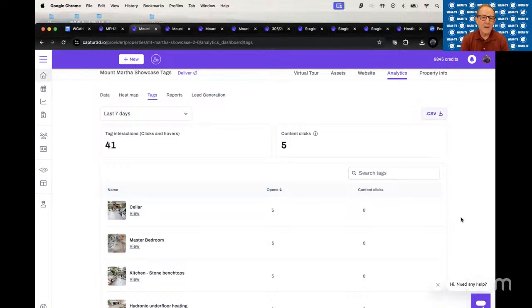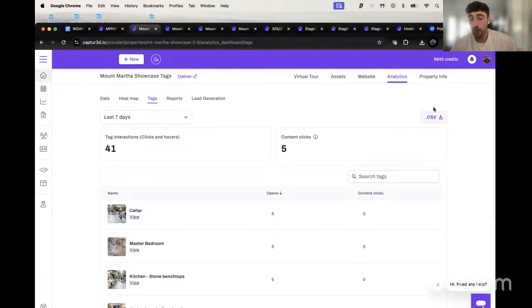Is there anything else to show us on Captured tag analytics? Just something to note as well, we do also offer the CSV download option.